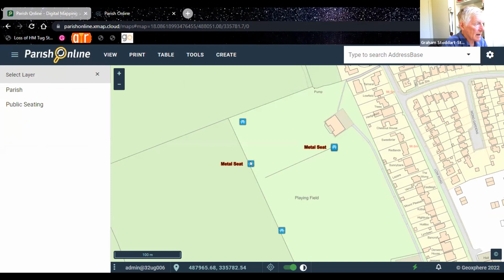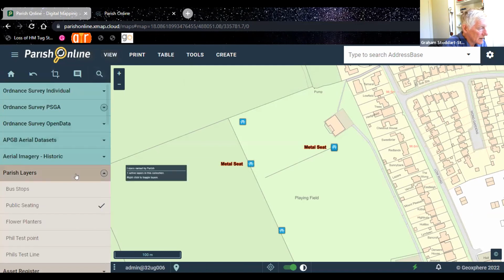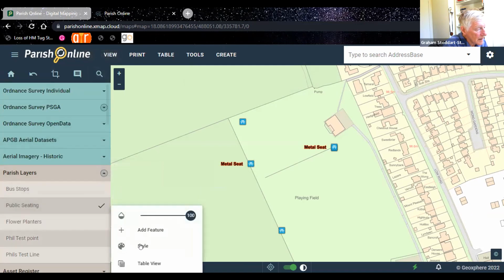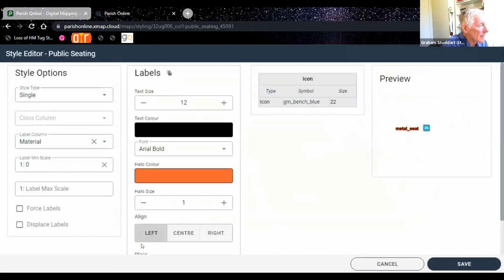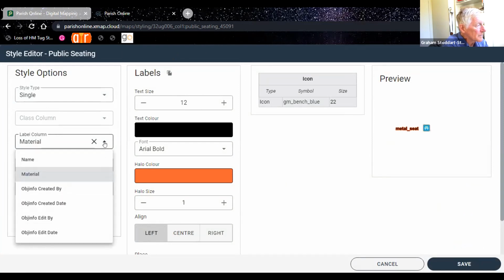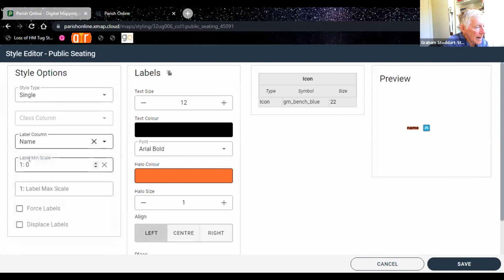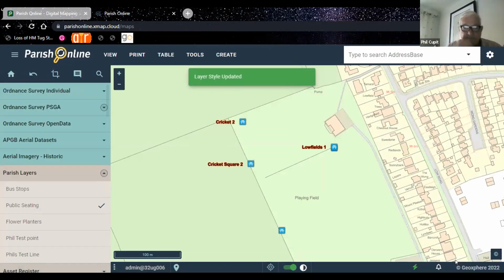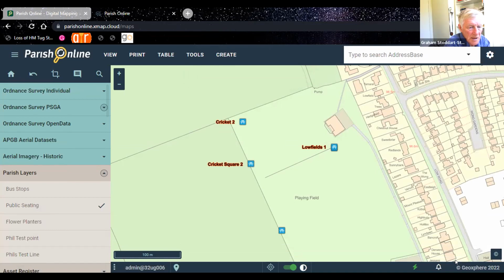So click out of there with the X on the top of the column. Right-click in public seating and go into style. Make your label column, third one down on the left, go up a bit. That one, change that to name. And now save on that. Yes. Now the names are showing up. Good. Excellent. So we made some substantial progress.